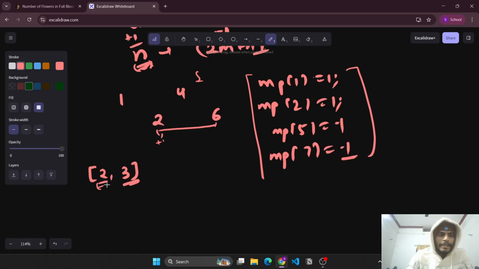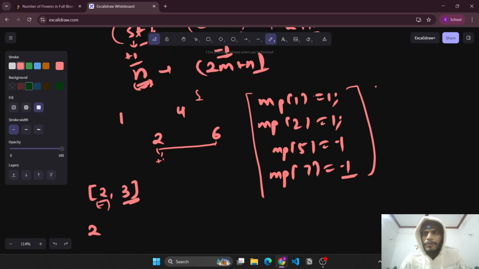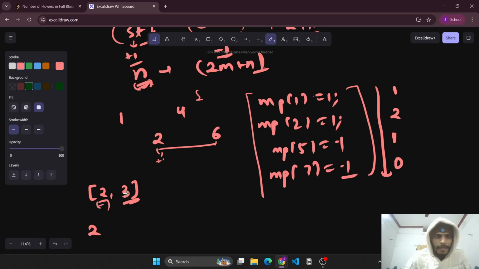Now a person comes at time 2. So what do we need to do? We need to take the prefix sum. So the prefix sum will be 1, then 2, then it becomes 1, and then again 0. So if a person comes at time 2, MP of 2 stores 2, which means at time 2 we have 2 flowers.